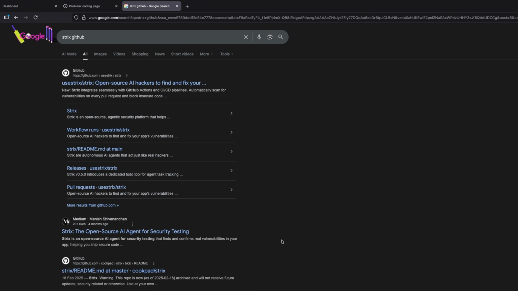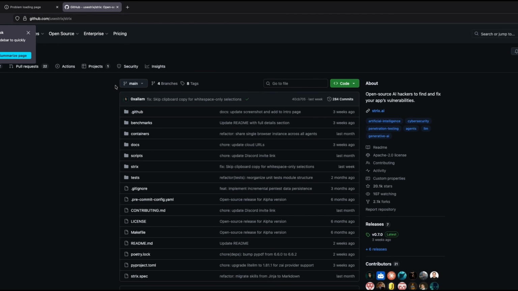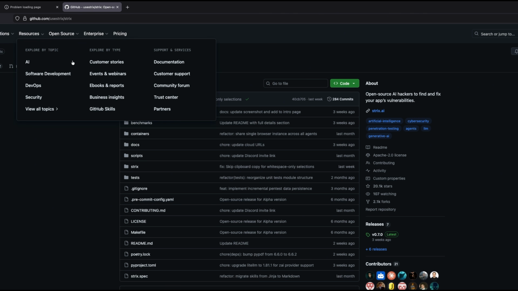So the tool that we are going to use for this particular video is known as Strix, which is an open source AI hacker that can find and fix your vulnerabilities, and it's really cool. I have used this and it seems promising to me.